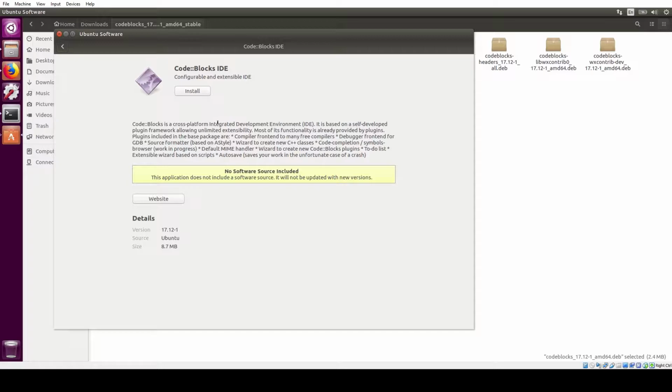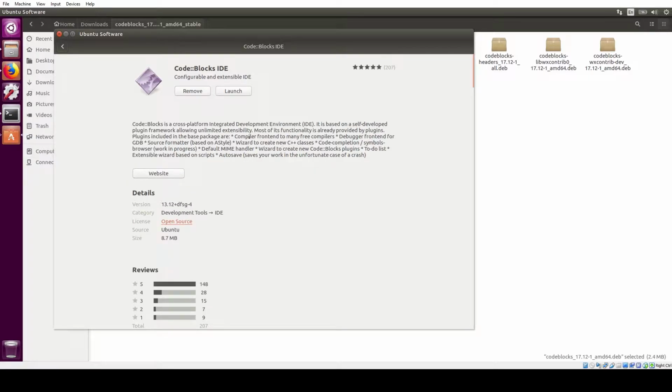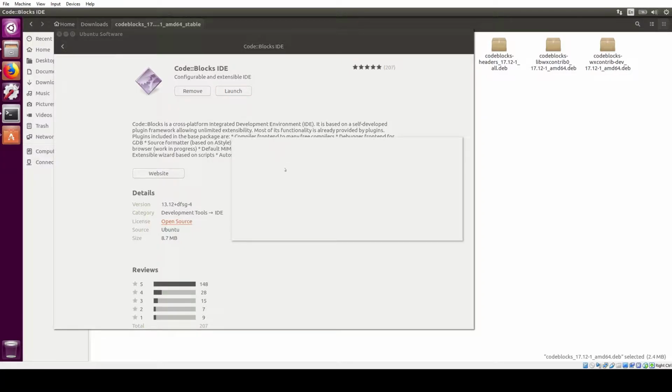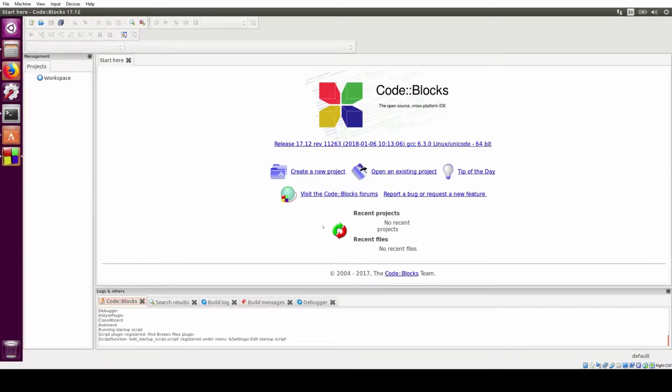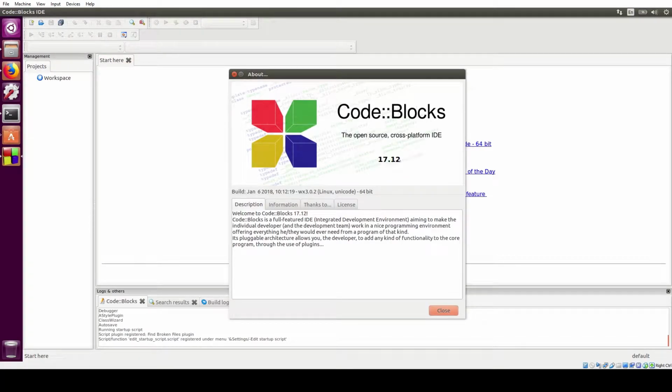There you go. This is the actual editor that we are going to install now, and we're going to press install. Just wait for a few seconds, and it's done. So you can now launch this from here. If you start it, here you go. You can see that it's release 17.12, so that's the correct version that we have installed. Just to double check, go to your help and press about. There you go, 17.12. So this is the correct version that we have installed now.